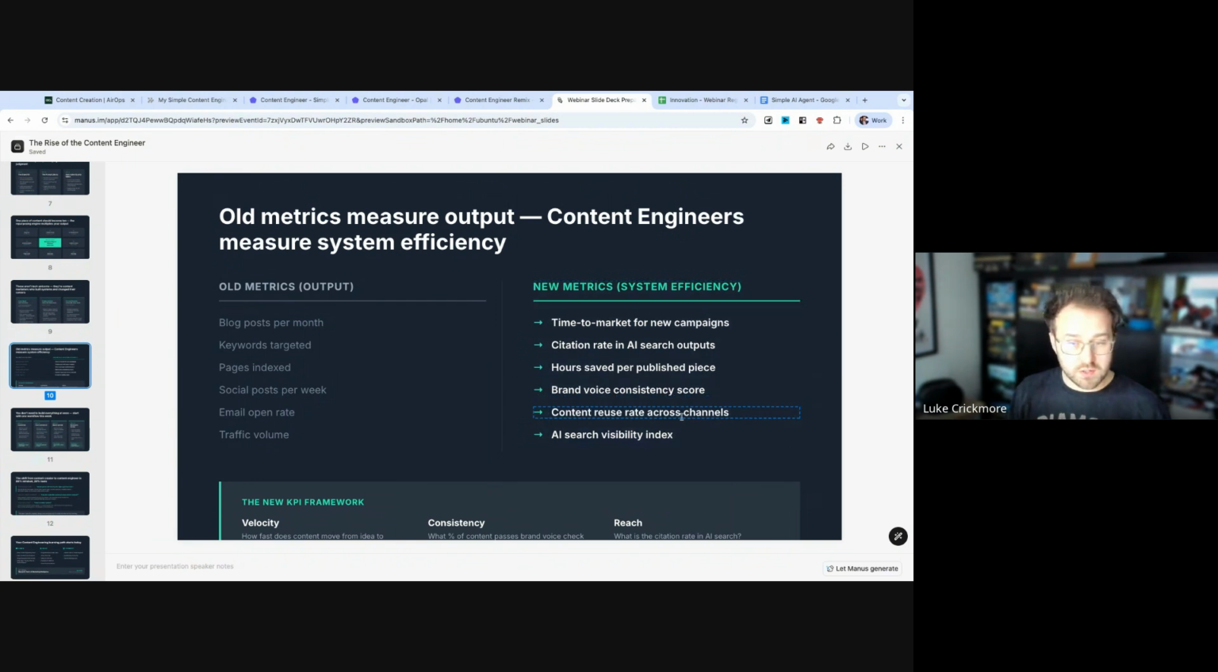Content reuse rate across channels. So that slide that I showed with one piece of content in the middle, that anchor content that gets turned into 10 different pieces, that should be tracked and monitored. And then AI search visibility.